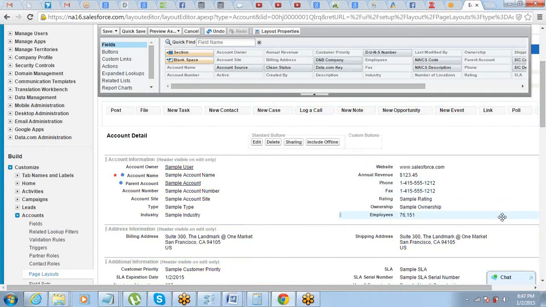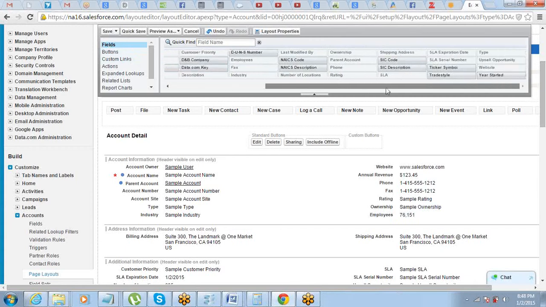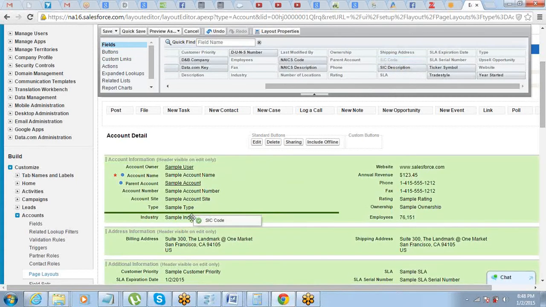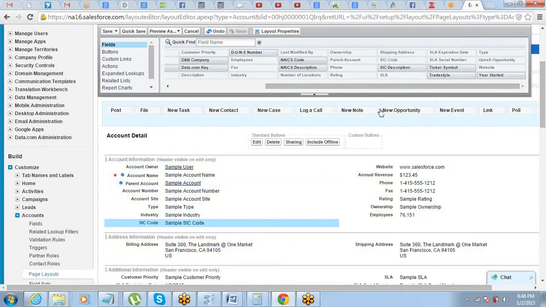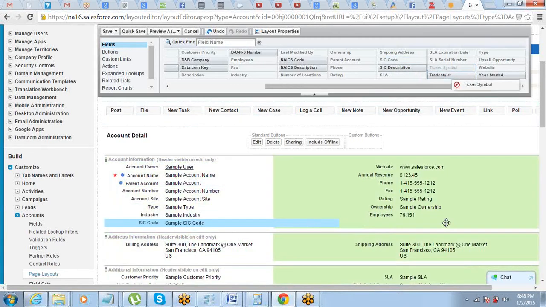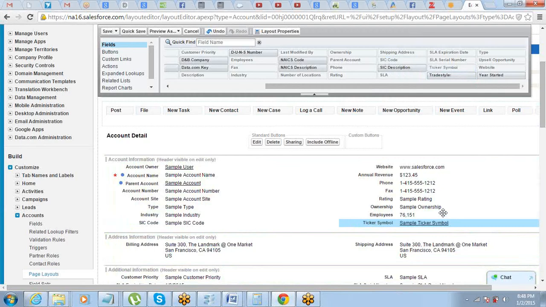Okay, so you can remove the fields this way. If you want to bring a certain field which is not already there, at the top you have this fields option. All the fields which are there in that object are listed here. Any field that you want to bring, you can drag and bring it here, wherever you want to drop it. So it's a complete drag and drop thing. Got it?